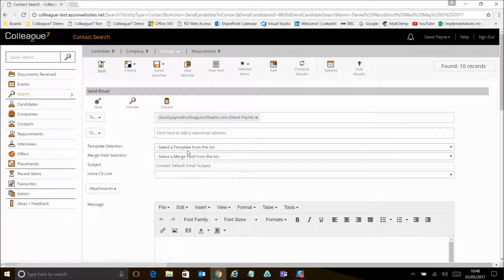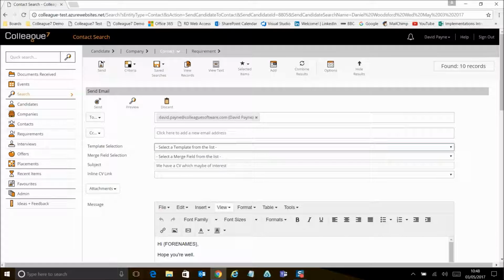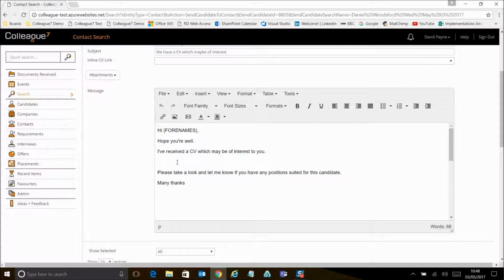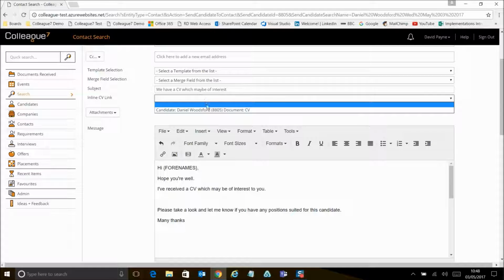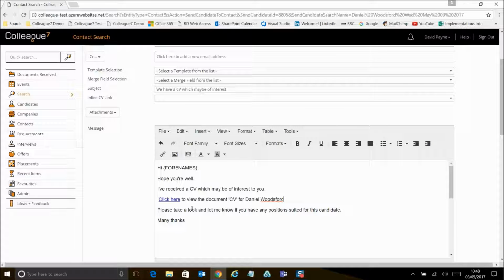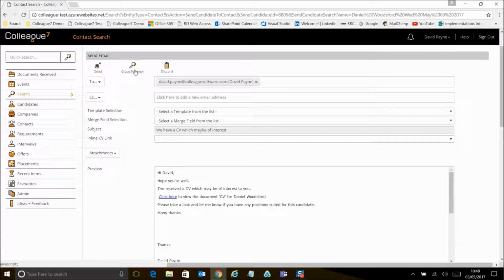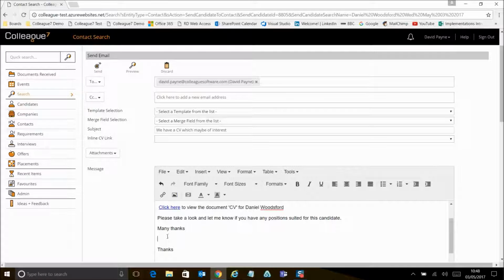So from here we have the email that is then generated, and we'll select an appropriate email template. And then we'll choose that candidate's CV, so that gets generated there. You can obviously preview that email, and we'll just tidy it up to move some of the spacing there. Okay, and then when we're happy with it, we press send.